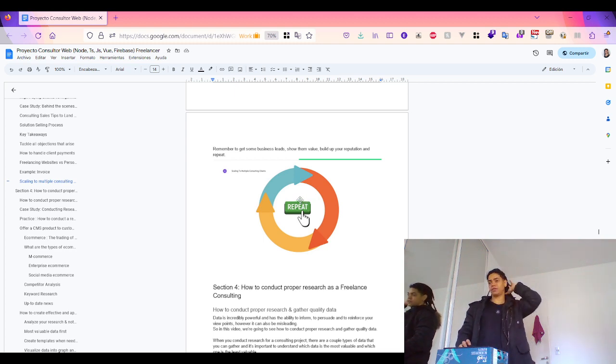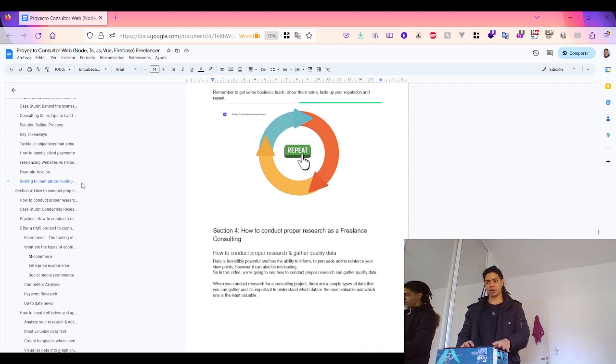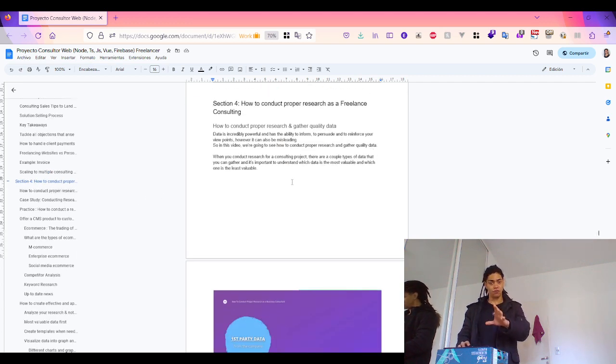So again, what I did is just a recap of the entire first three modules: how to get started building a consulting career, getting started as a freelance consultant, and then how to find and land high paying consulting clients. So right now, we are on section 4, on how to conduct proper research and gather quality data.